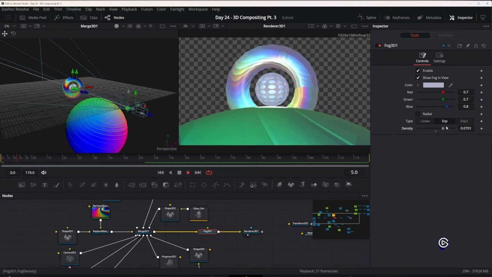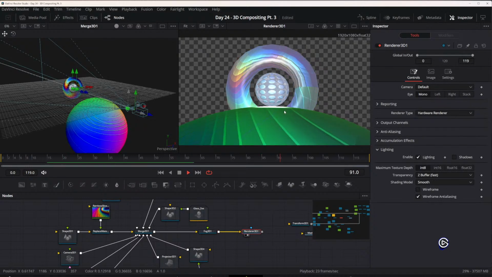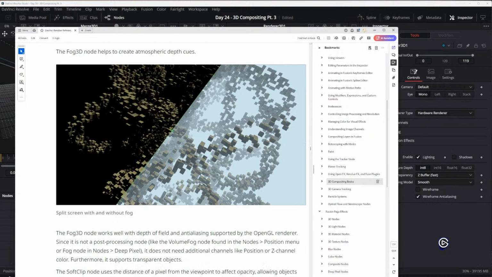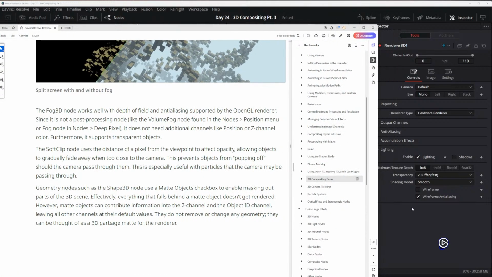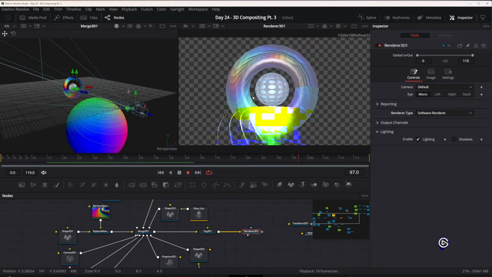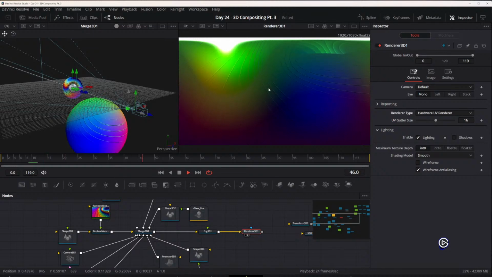All right, well, I think it is working, but it looks stupid because, well, the Fog 3D node works well with depth of field and anti-aliasing supported by OpenGL. I think it's actually because of using the hardware renderer again. Oh god.